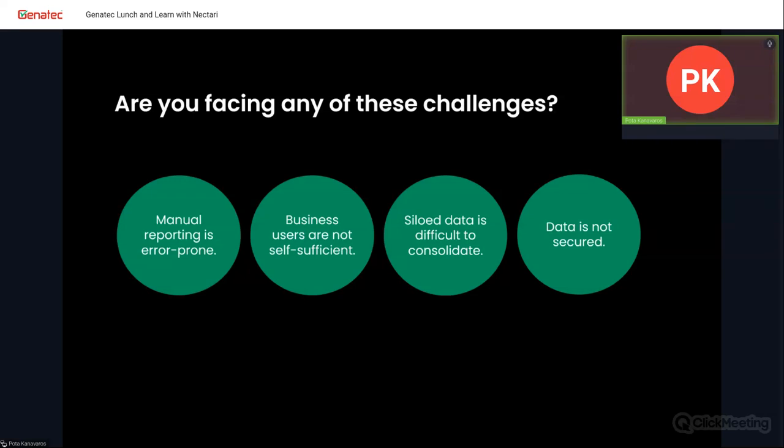The third challenge that we see is that siloed data is difficult to consolidate. So having data in different silos will make it difficult for you to get an overall view of your business, especially if these different systems are not communicating with each other.